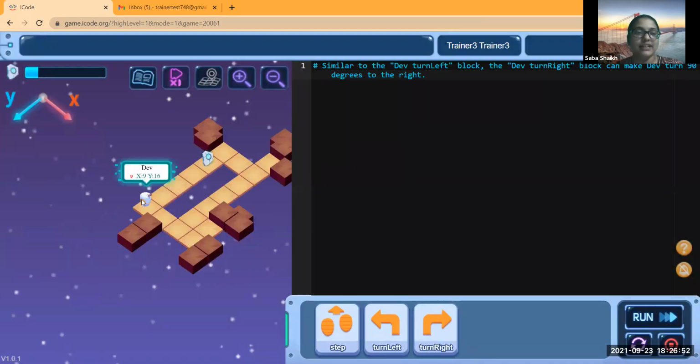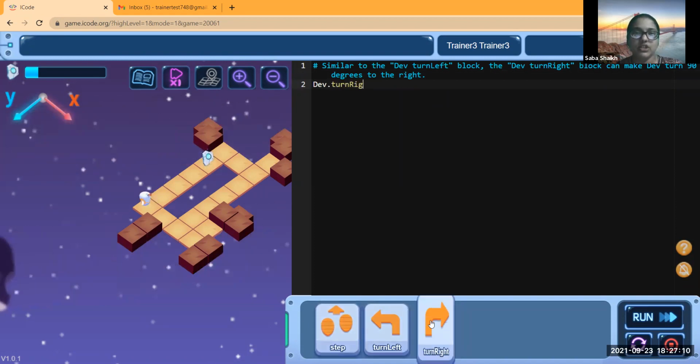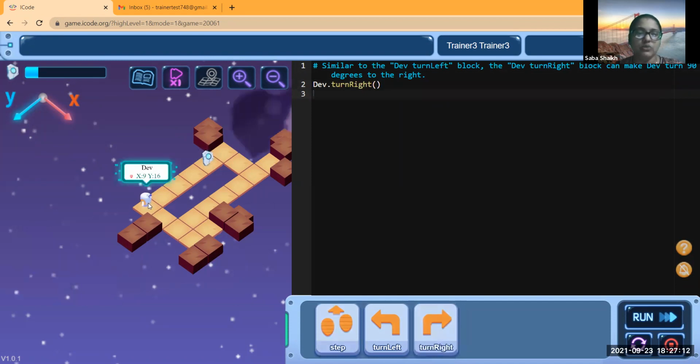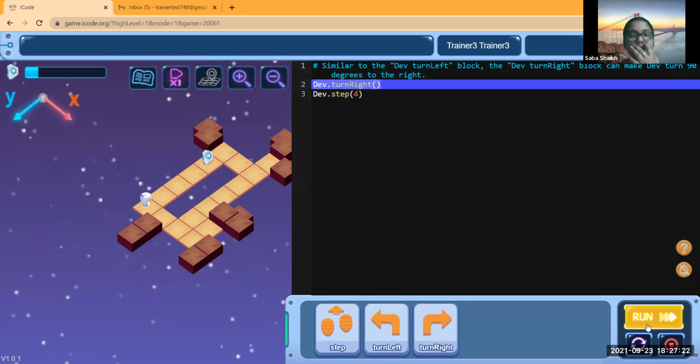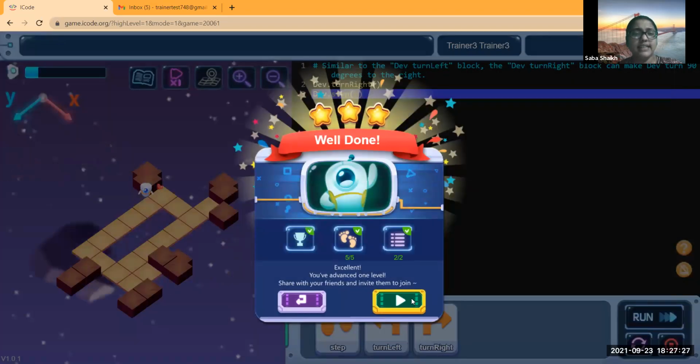Now again, it needs to take a turn. Right now my Dave is facing this side. So let's suppose it needs to take a right turn to get the energy bar. You have to make sure that you are taking the correct turn. Dave, oh sorry, it needs to take a right turn, and then my Dave needs to take 4 steps over here. Now hit the run button and it will solve it. It is really simple and easy.